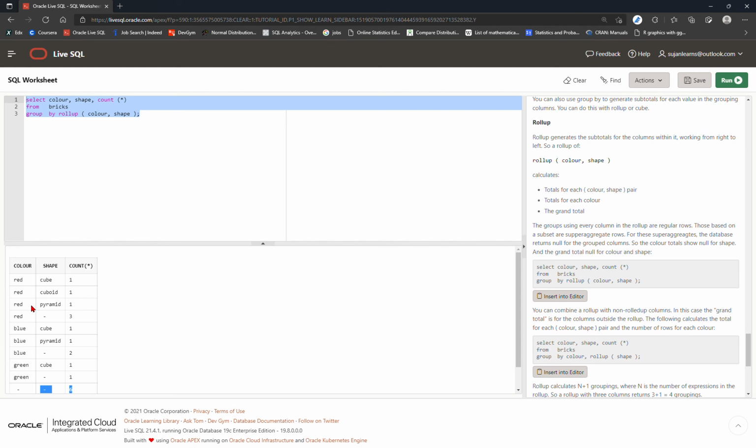What it's saying is that it takes a red color and calculates a red cuboid and counts the number of rows associated with that, and finally calculates the subtotal for red. Similarly, it does the same thing with blue, and finally you have a total for all the rows in the data set.